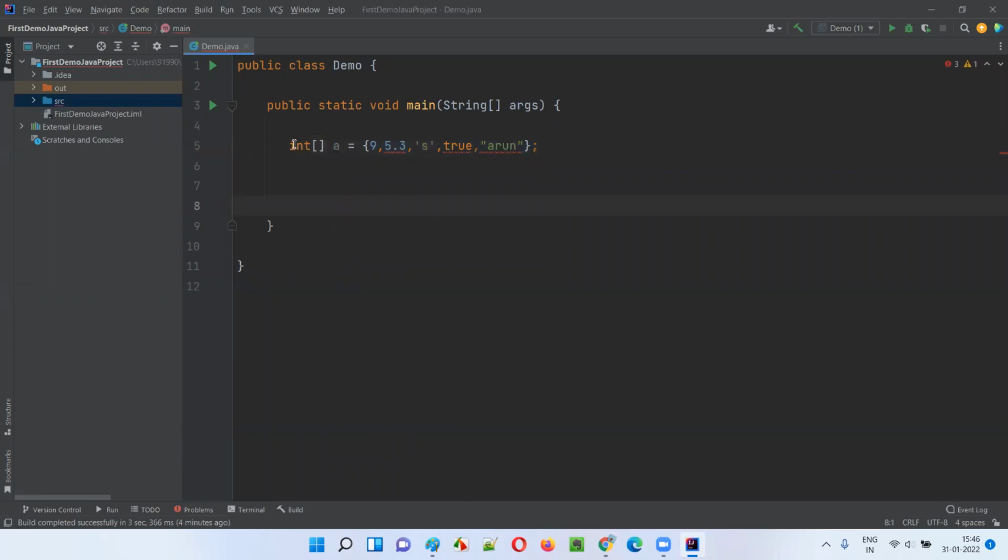Is it possible? If I declare with int, this is not possible. If I change it to double, again this is a problem, guys. Double also is a problem. You see, these two are still not gone, right? If I say char, you see these three are a problem. If I say boolean, apart from this true, everything is a problem. So I cannot fix this particular array to a particular type to store multiple type of values.